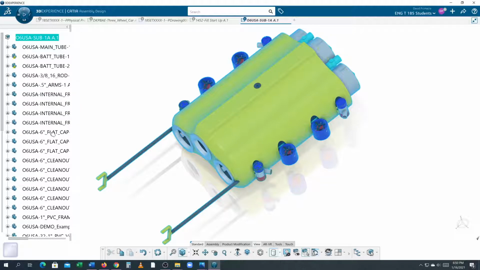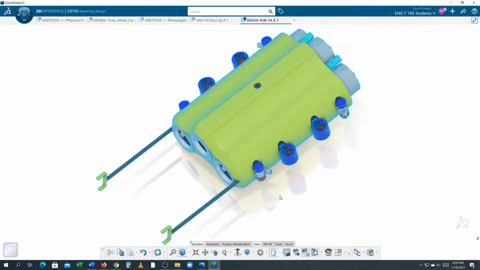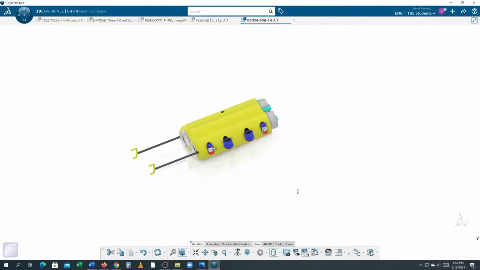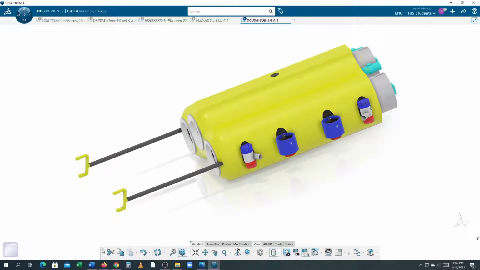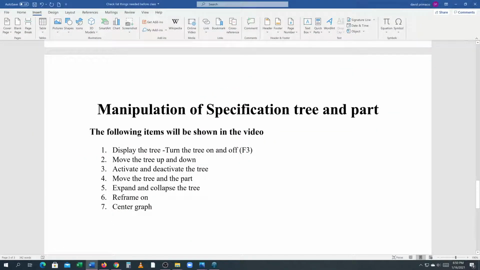Again, sometimes you need more workspace. You can hit F3 to turn the tree off. It gives you more workspace on your screen for the actual physical part. So F3 turns the tree on and off. You move the tree up and down with the scroll button or the scroll bar. When you activate and deactivate the tree, it allows you to move the tree side to side or the part. Remember, the part will go under intensified if it's not active. And we just expanded and collapsed the tree, and we used Reframe on and center tree to find certain sections of the tree. Alright, that's your tricks on how to manipulate the specification tree.